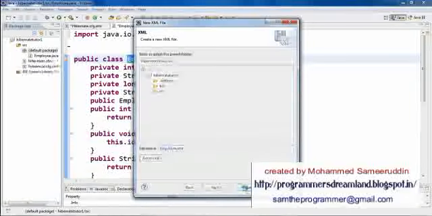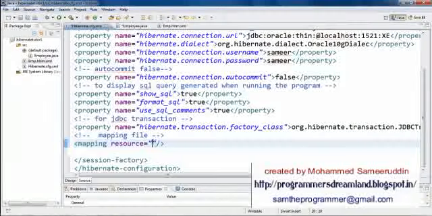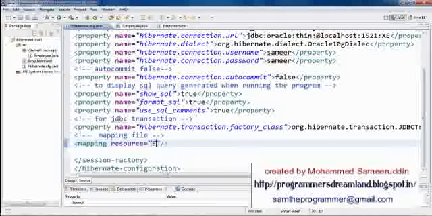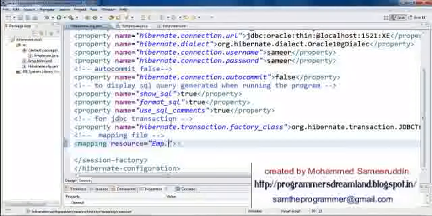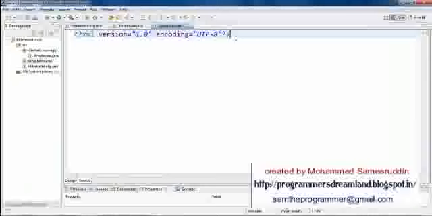Now finish it. Now this name I have to update in my configuration file where I left a blank. I said that when I write the mapping file I'll update it here. So this is going to be emp.hbm.xml. This is done. Now let's write our mapping file.